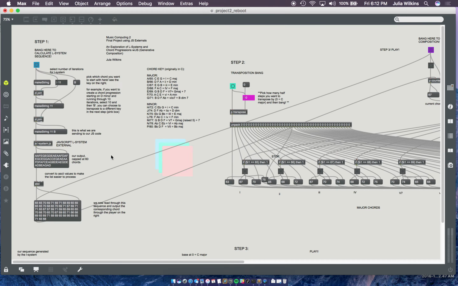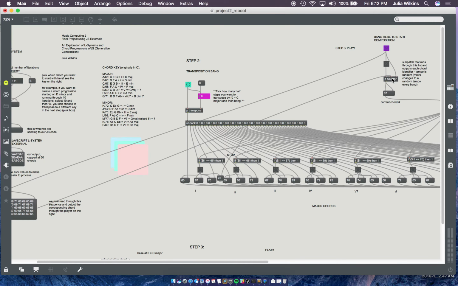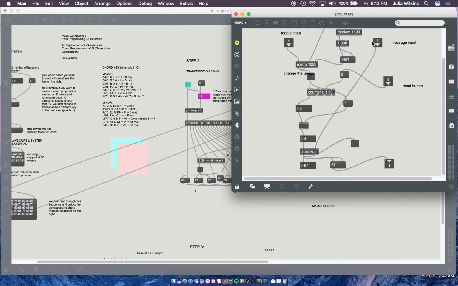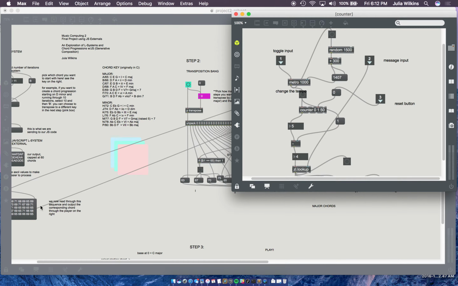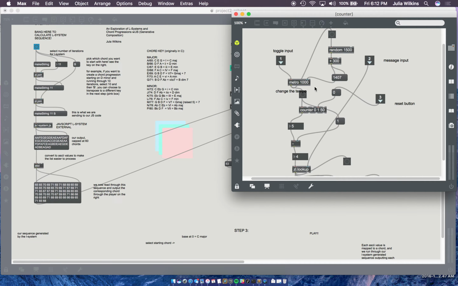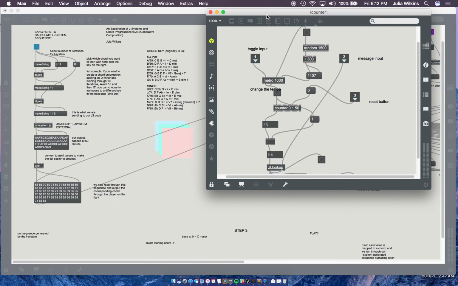So after we have our sequence generated and it's mapped to ASCII numbers, I designed this little counter subpatch. It's running right now. It runs through this list over here, from a metronome object originally, and I chose to randomize that metronome object between 300 and 1800, so it's playing at a random speed as it walks through our L system sequence.